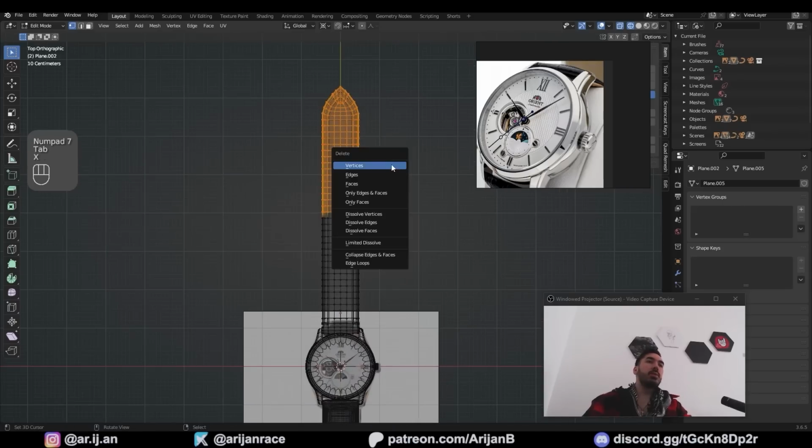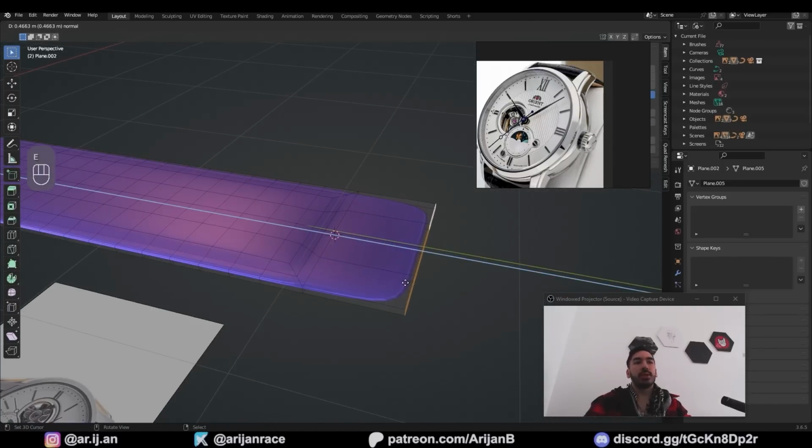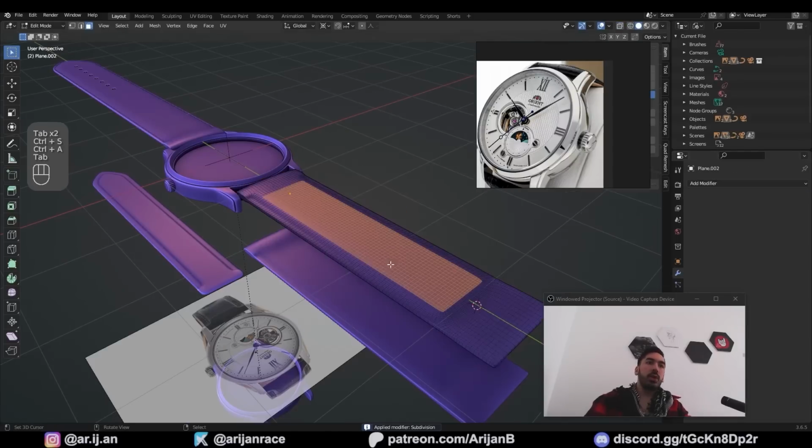And now on the other side, we're supposed to have the same thing except a little bit shorter. Instead of a point, we gotta have a flat surface here. So let's extrude this. And this part over here is where the stitches are going to be. Now again, give me 2 levels of subdivision.